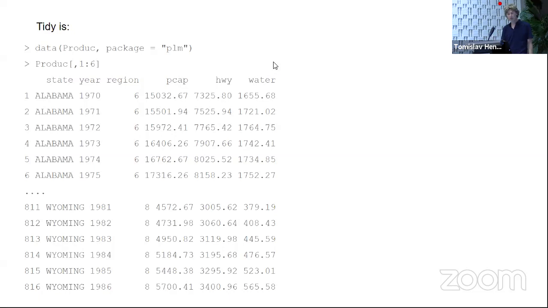And the way to do this tidily is to essentially have the full variable, so this is public capital, some highway measures, some water measures, in one column and have the other properties in other columns. So we have a column that tells where something is the case, when something is the case, and then what is particularly the case. So this is a way that you could organize such data.